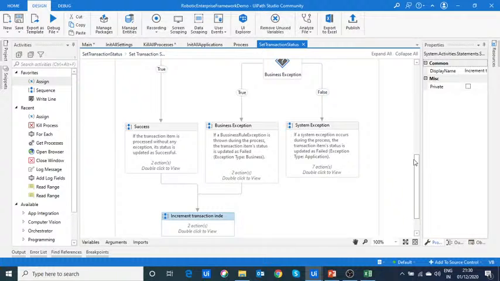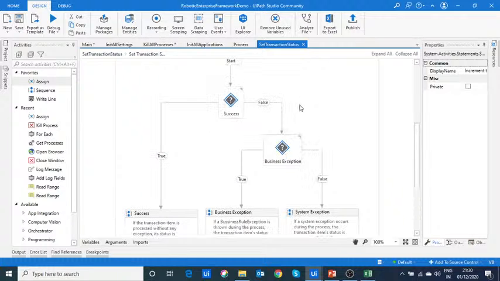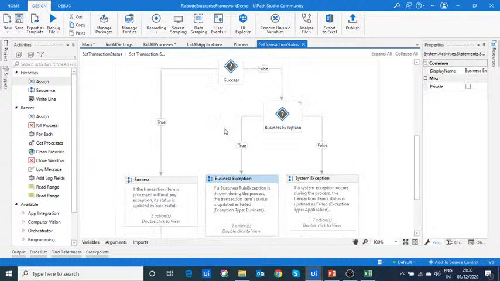Coming over here, if any exception is there, if it is having a business exception or system exception, then it comes to the false part. Here it is checking in underscore business exception is not nothing, means if you have a business exception then it comes to the true part. If you don't have a business exception and it is having the system exception, then it goes to the false part.